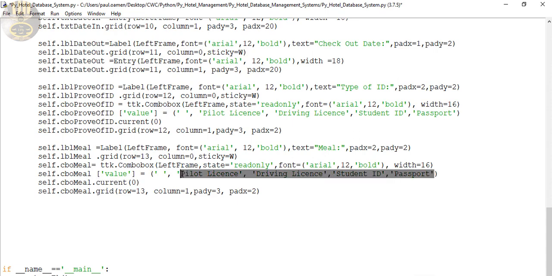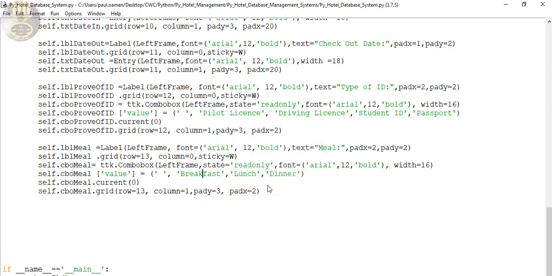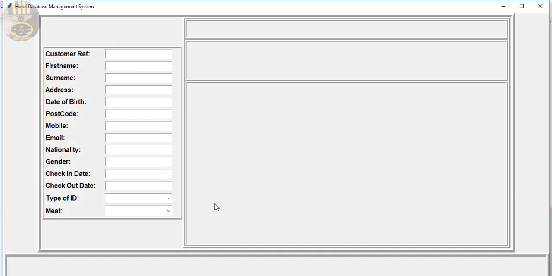I would then need to change the meal here. Come right in here. The very first meal we're going for, let's say that is breakfast, comma, followed by lunch, and let's go for dinner. There we go. So we have those 3 in there. I'm going to run it and let's see. There we go. Look at that.